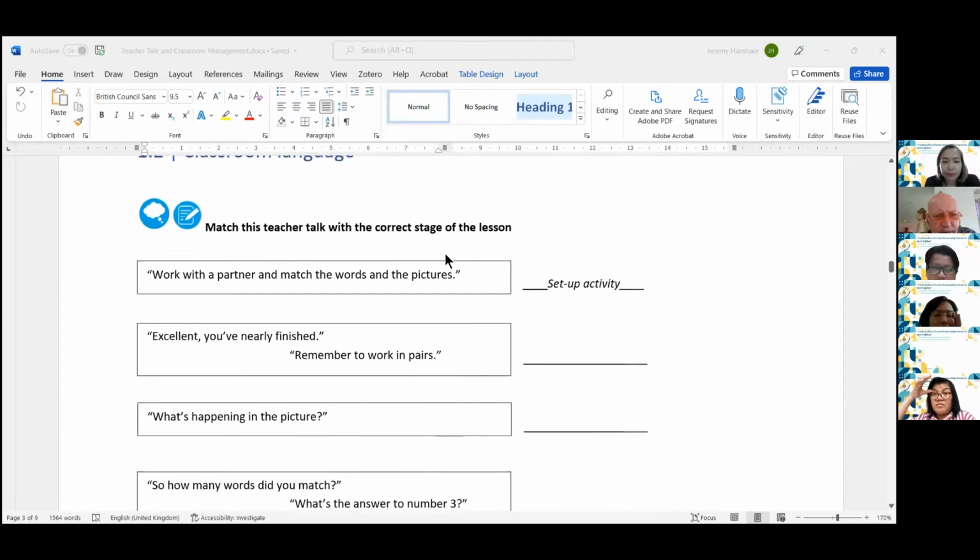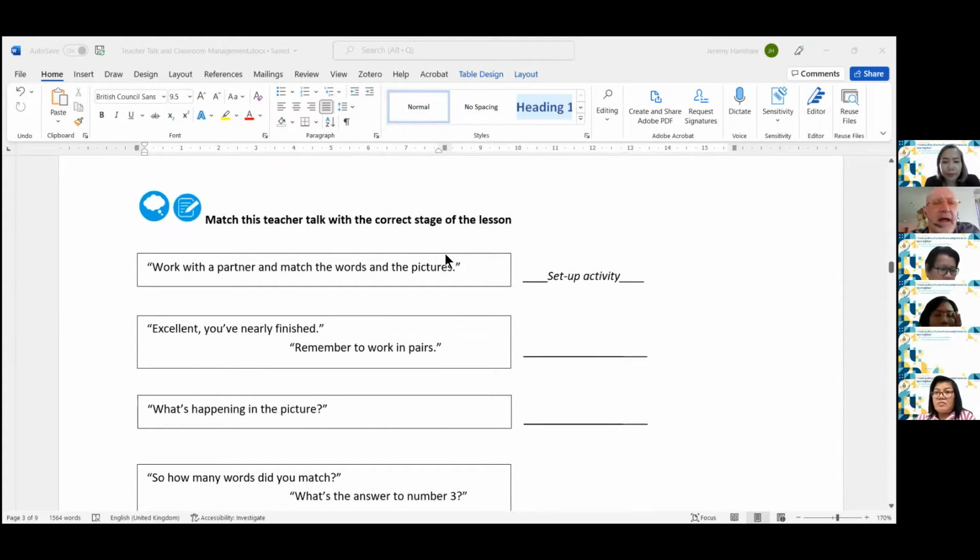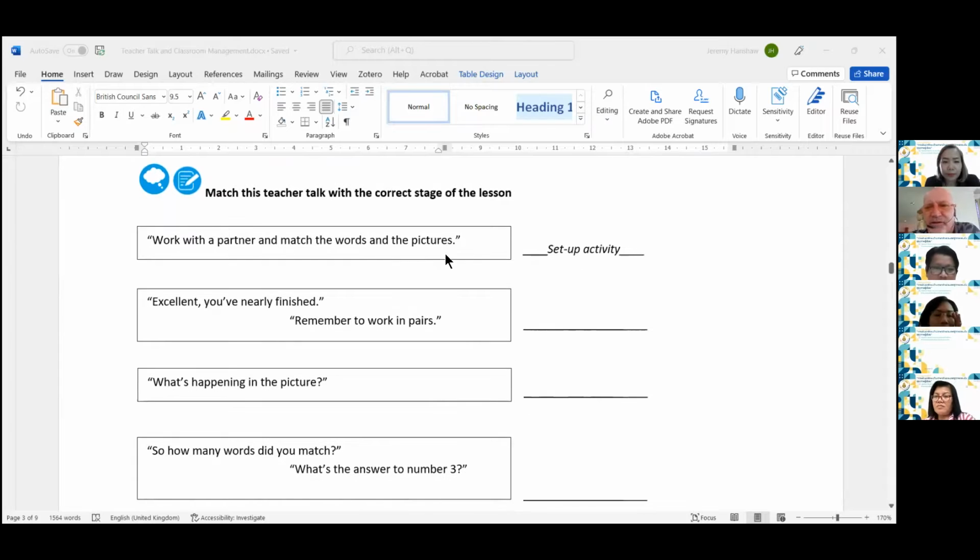So let's have a look at some of the classroom language we might use to do this. So, work with a partner and match the words and the pictures. That's going to be set up the activity. So excellent, you've nearly finished. Remember to work in pairs. When do you think the teacher will say that?